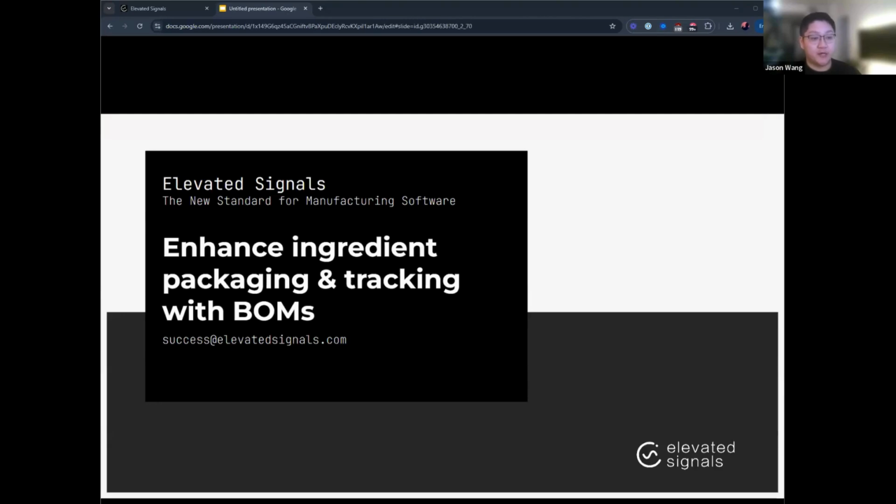We're going to talk a little about our bill of materials feature and tracking non-cannabis inventory in Elevated Signals. In this one today, I'm going to walk through just a bit of my product setup to give some background on it. Then we'll go through some of the different products that I will be tracking. We'll set up a few different BOMs for a few different use cases, essentially recipes for our work orders.